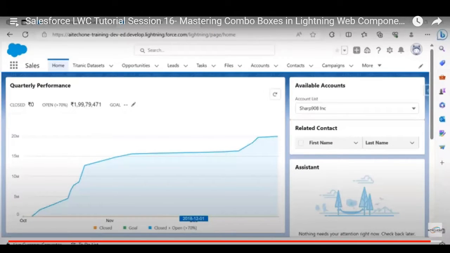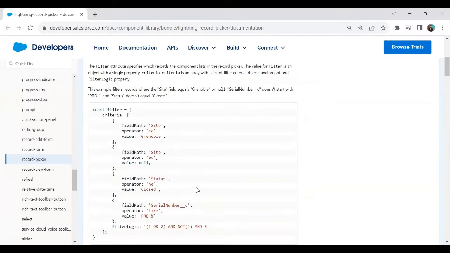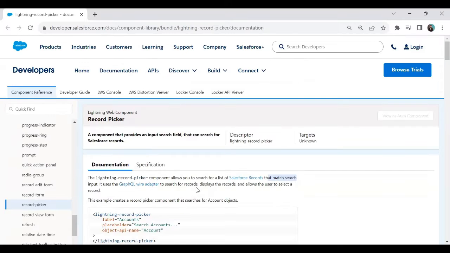This Lightning Record Picker component will help all the LWC developers search a list of Salesforce records that match the search input. Basically, it's a kind of search box, and whenever we enter an account name, it will look for that entered account name in the accounts. So let me show you a practical example for this, and then we'll see how we are going to configure that.